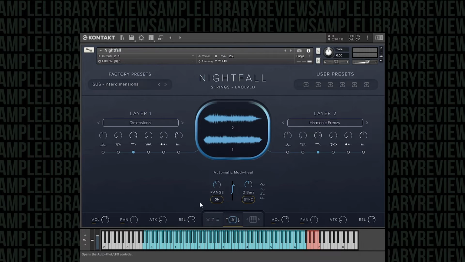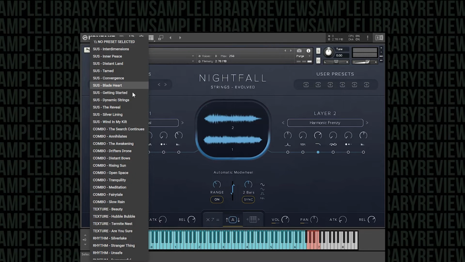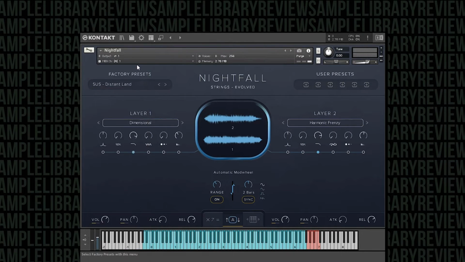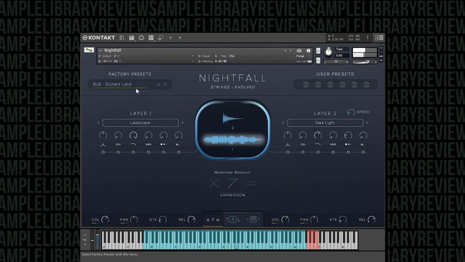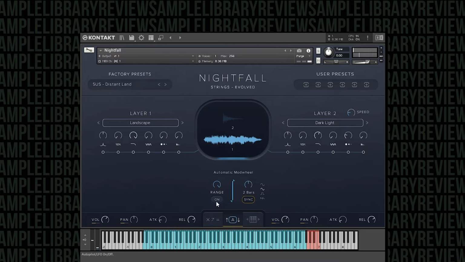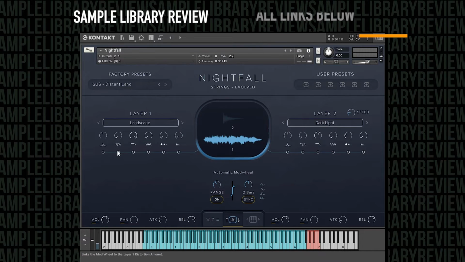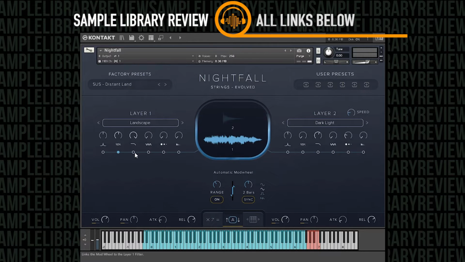But it doesn't stop there. Now you can click on any... Let's just change to something different. I'll go Distant Land. Now if I go back to the automatic mod wheel and I click on, it's working. I'm going to bring the range down, make it a bit more narrow. You can click on any control now and the mod wheel will be controlled automatically. And of course, if you don't have the range on, you can do it yourself, use the mod wheel like I am there.